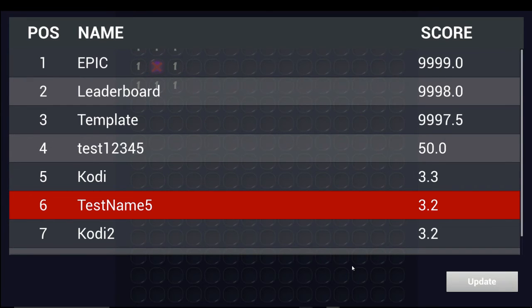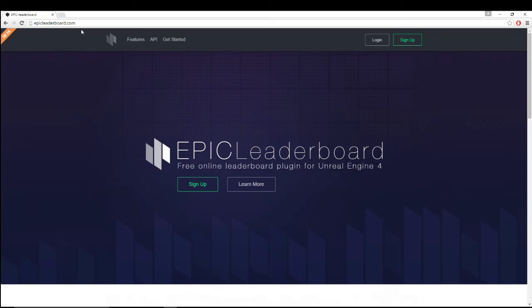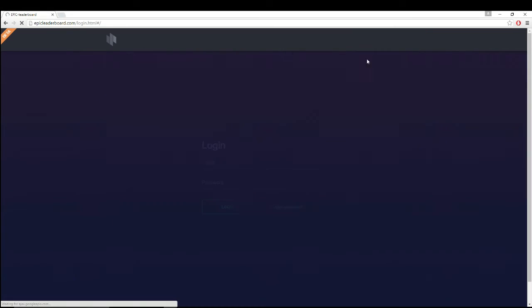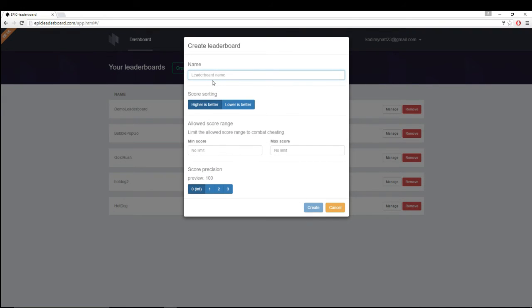Okay, so now that that's working, I think the last thing that we really need to do is set up our own personal leaderboard that's unique to our game. So let's do that really quick. And how we'll do that is head back to the Epic Leaderboard website. Go ahead and make an account on here. Okay, so once you've logged in, all you have to do is up at the top in the dashboard section is click Create Leaderboard. And here you can set up your leaderboard name. So I'm just going to call this Test Leaderboard 5.